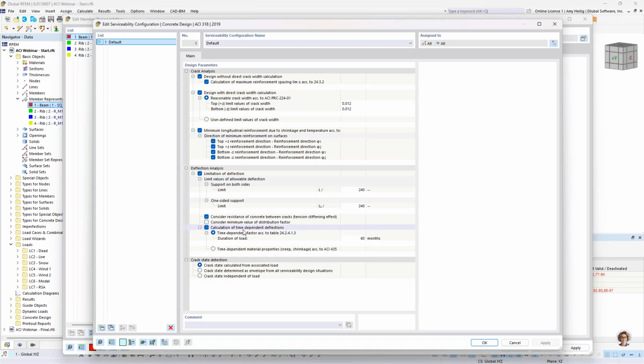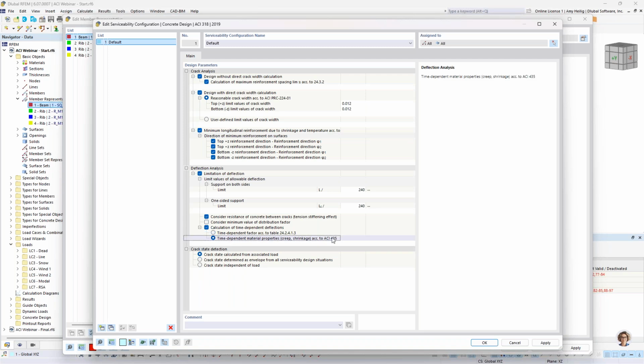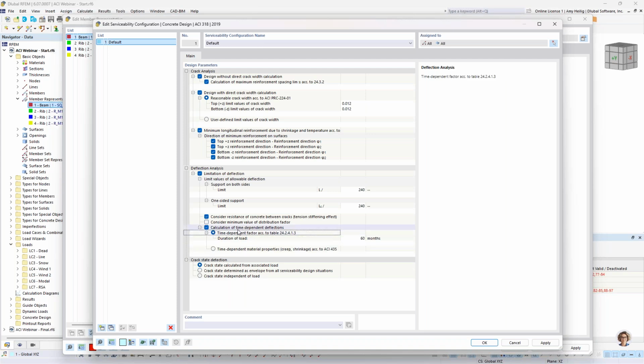And then if you remember, we talked a little bit about the time-dependent deflection. So I had mentioned that under the material properties, when we input in creep and shrinkage for that material in more detail, we probably want to toggle this to refer to the ACI 435. So this is certainly a far more complex approach here within the serviceability design checks for that long-term deflection. Now, alternatively, when we leave this as default with the factor according to the ACI table 24.2.4.1.3, we're simply going to apply some type of factor to the immediate deflection based on the duration of the load. So much more simplified approach.